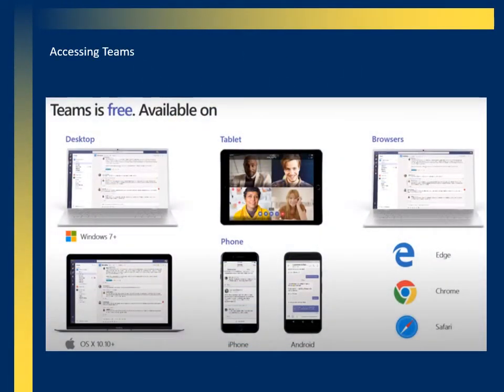Teams is free. It's available on multiple different platforms. It's a digital hub that brings together conversations, content, and apps all in one place. You can access Teams via desktop applications, via your tablet or mobile phone, or alternatively in internet browsers.